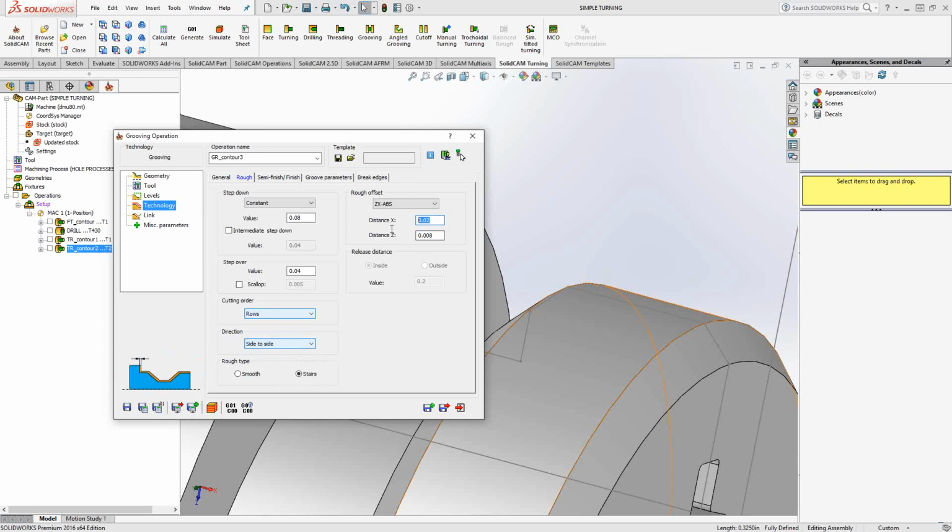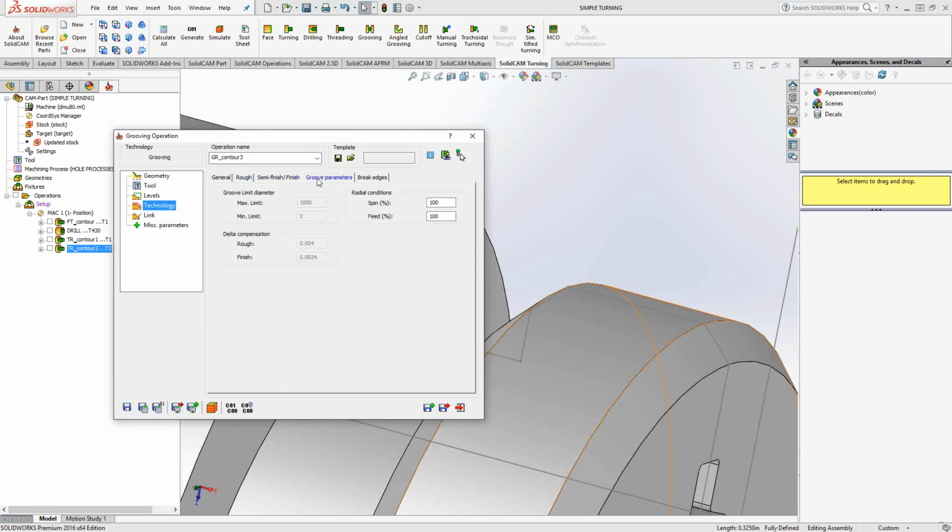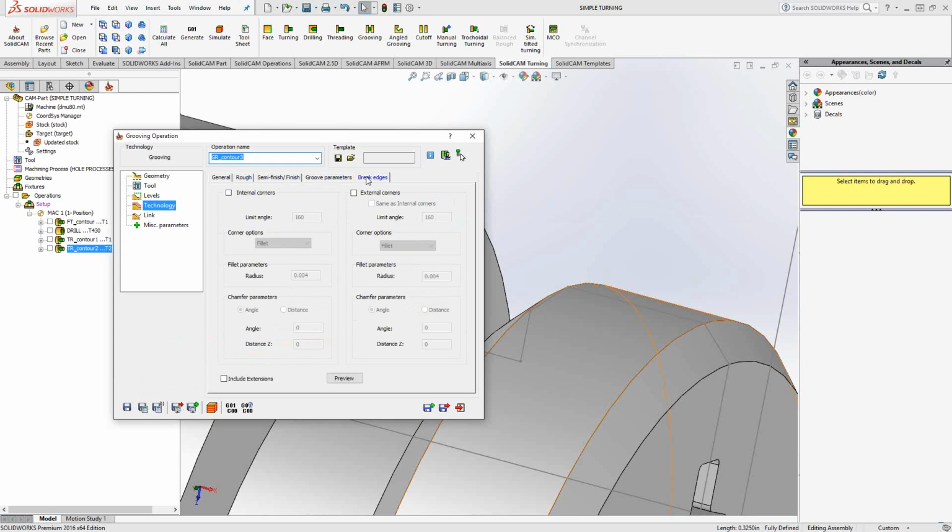Again, rough offset. We have our 20 thou and our 8 thou. Semi-finish, finish. I'll leave those as is. Everything here, again, is exactly the same as the turning. The only difference here is we have grooving parameters where, obviously, because we're moving in the radial direction, we might want to have certain considerations for the feeds and speeds as we move in the radial direction. And then, of course, we have the break edges again, the internal corners and whatnot.